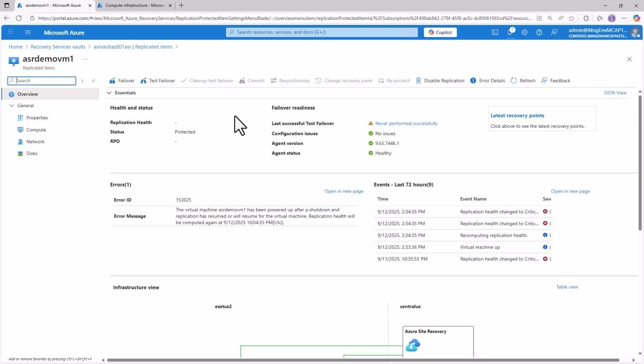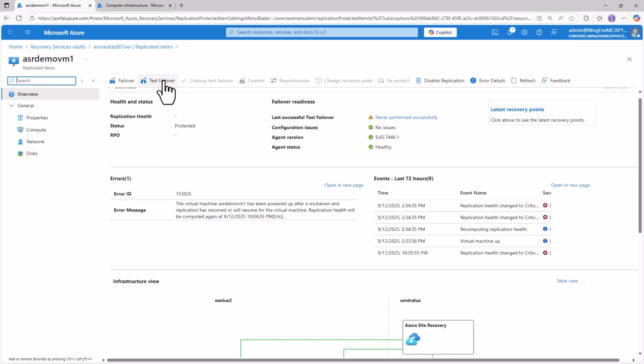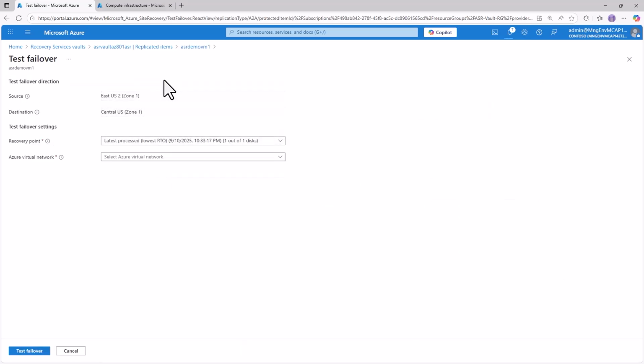Now, as mentioned, in a real world scenario, you would first go for a test failover. The reason why is obviously because you want to make sure that everything is working as it should be. You can choose which recovery point you want to use, the latest, most up-to-date one, or any specific one at any given point in time, and also which Azure VNet you want to link it with. Now, you could run the test failover. It's going to clone the already cloned VM and then try to start it up.